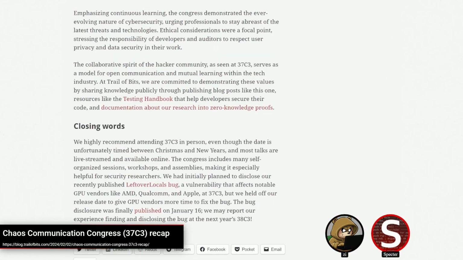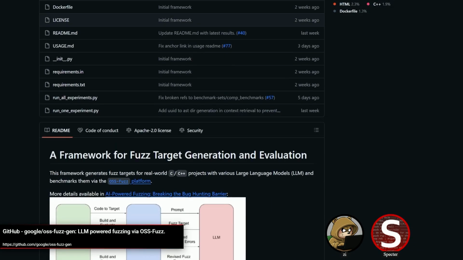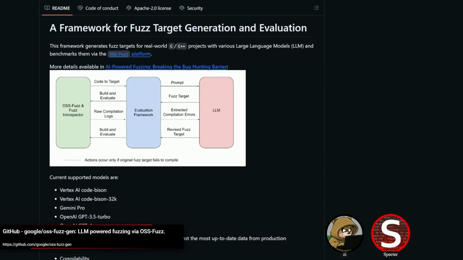And then our last shout out is one that Z added for oss-fuzz-gen by Google. So I'll let Z cover that one quickly, and then we'll end off the show. I mean, technically, I did add all of the shout outs, not just this one.